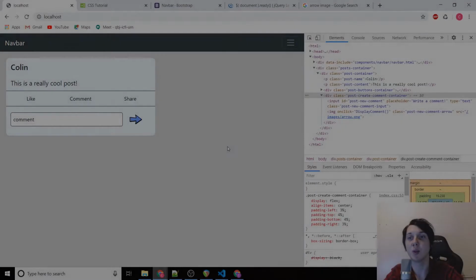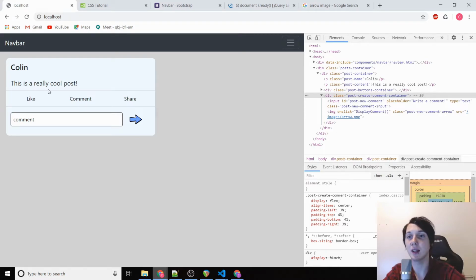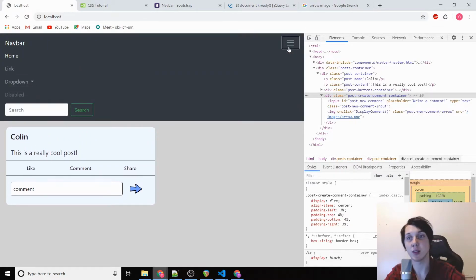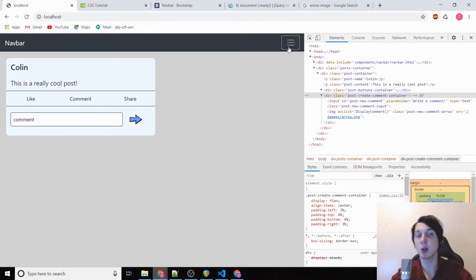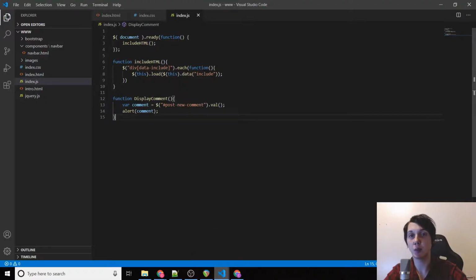Okay, so we've got this post created. It has the name, it's got the content, we've got the like, the comment, the share button, and we've got this new comment box right here. And when we click the button, it displays comment. We've got this nav bar. So I'd like to go over a little bit of a recap of what we're doing so far in this project.